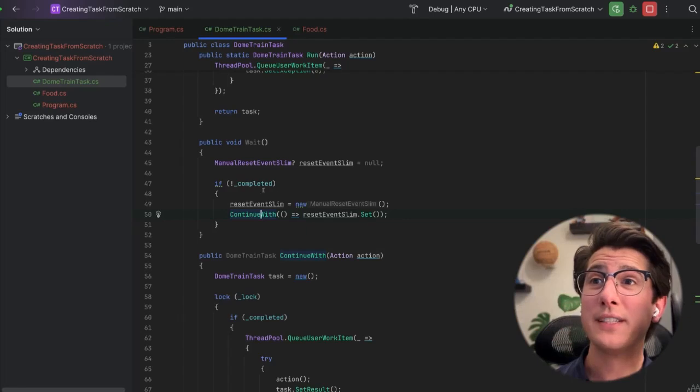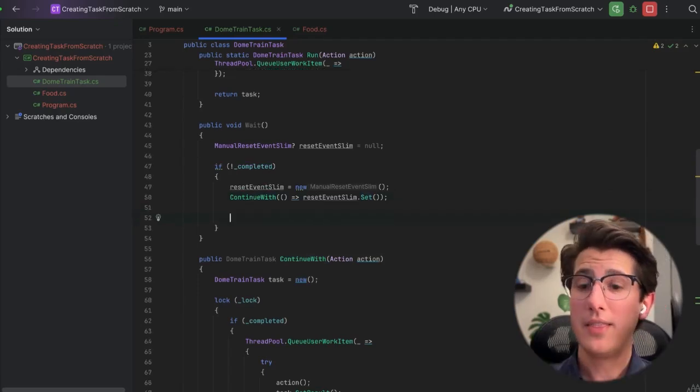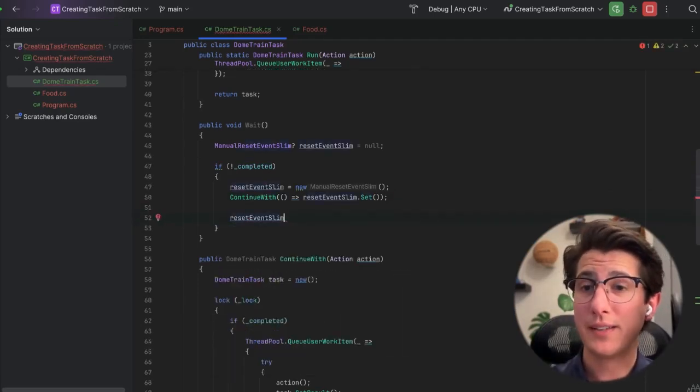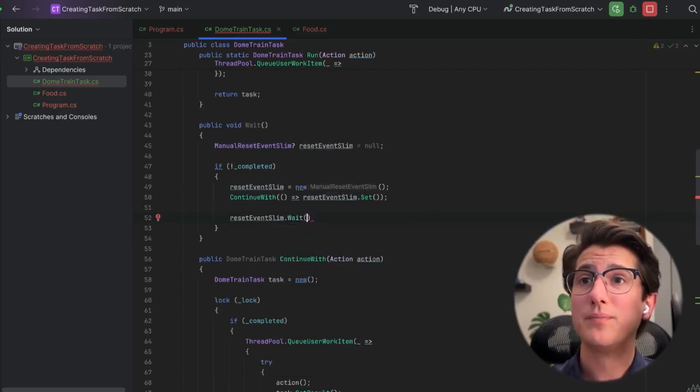Okay, so if it's not completed, then we need to wait for it to complete so that we can call the Set event. And then we'll say ResetEventSlim.Wait.